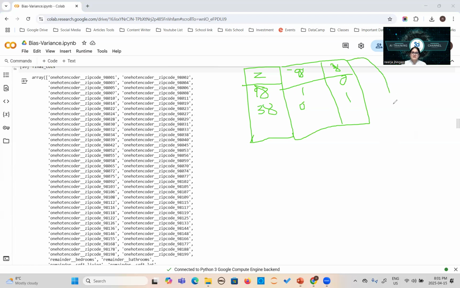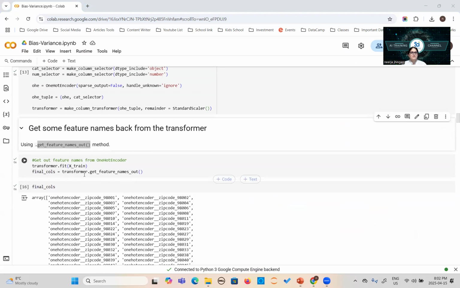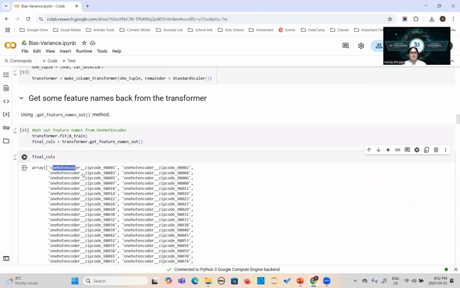And at the last, it will create one column which does not contain any category, all 0. So this is what we don't want to create. That's why we are saying sparse equals False. So this is the work of your one hot encoder. That's why it is creating so many columns. Now we are just trying to get the feature names. That's why it is showing one hot encoder underscore zip code, because we have applied this one. If you want to consider it, it's okay. If you don't want to consider it, we are just looking at it.